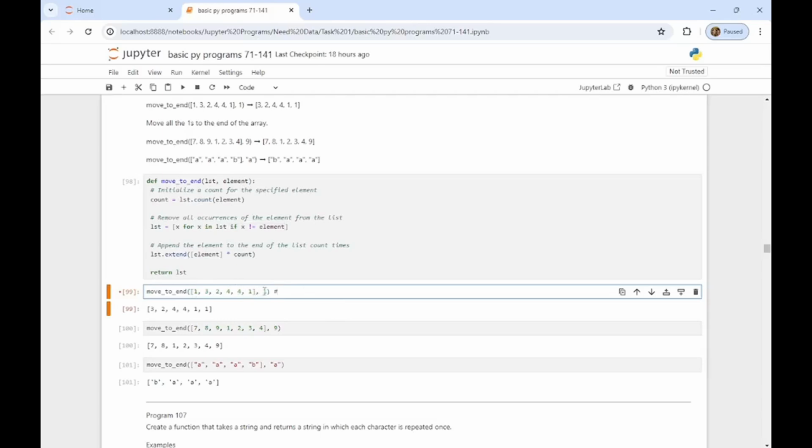So in the first step, we'll be taking the count of number 1. So the count will be 2. And in this step, we'll be removing all the specified elements from the list. So after this, 1 will be removed. So only this will be present in our list.